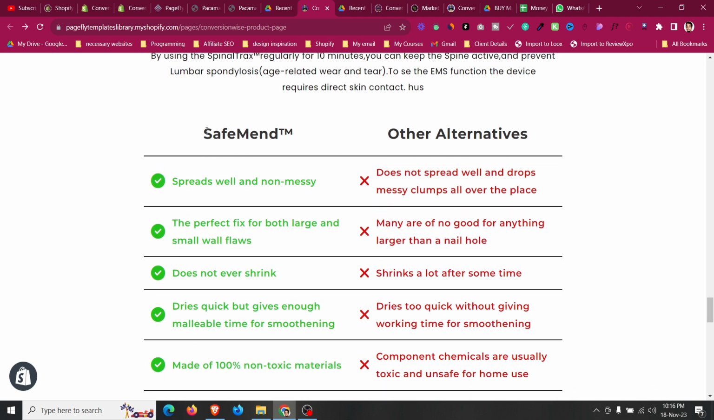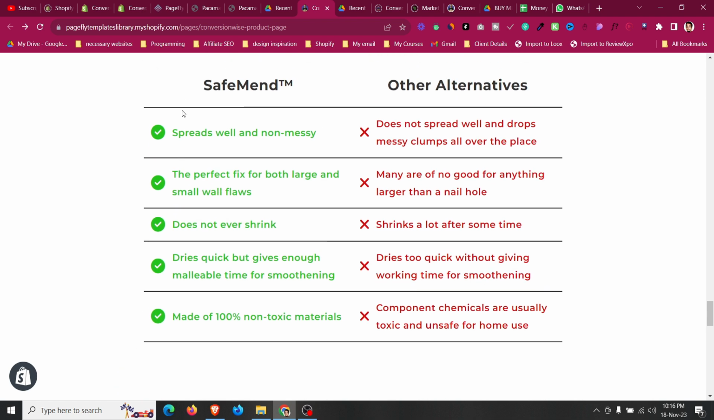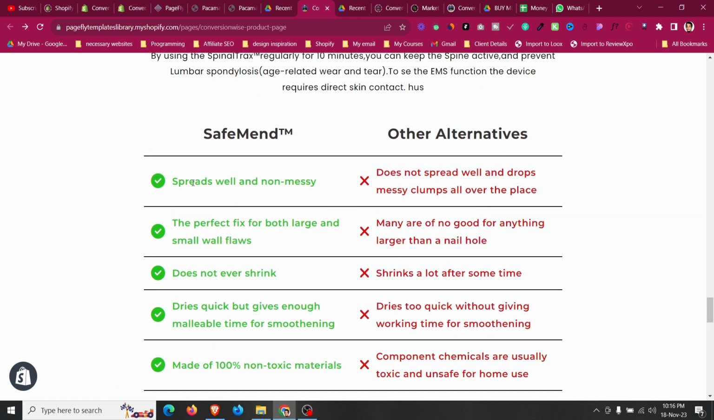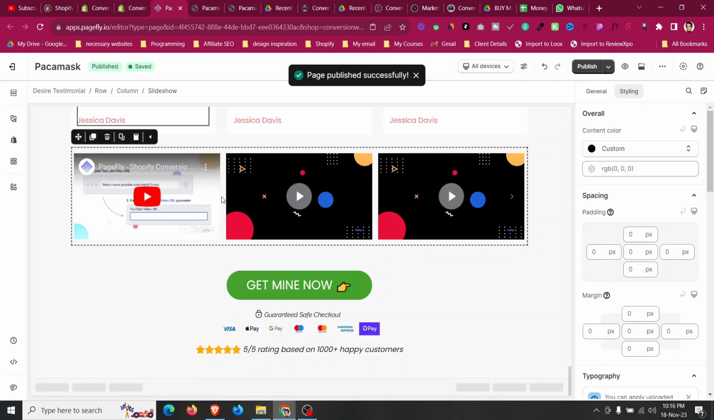As you can see, the segment means the brand name of your product. In that case it could be Pekka Mask or anything. And then you can see there is how it showed: it has this, but other competitors do not have that feature, something like this. And for that it is very easy.